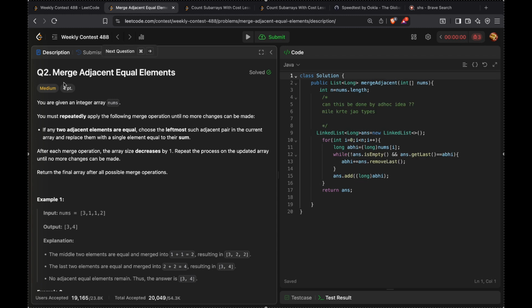The second question is Merge Adjacent Equal Elements. You are given an integer array nums. You must repeatedly apply the following merge operation until no more merges can be made. If two adjacent elements are equal, choose the leftmost such adjacent pair in the current array and replace them with a single element equal to their sum. After each merge operation, the array size decreases by 1. Repeat the process on the updated array until no more changes can be made. Return the final array after all possible merge operations.